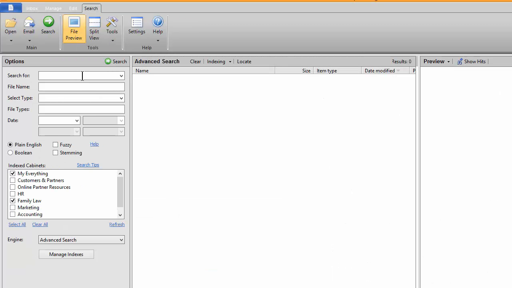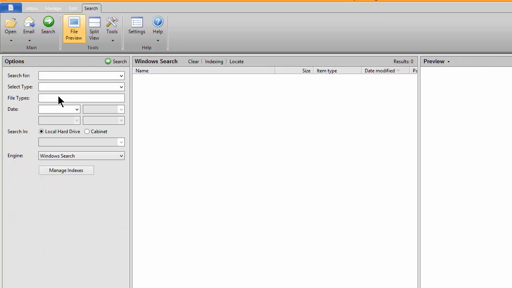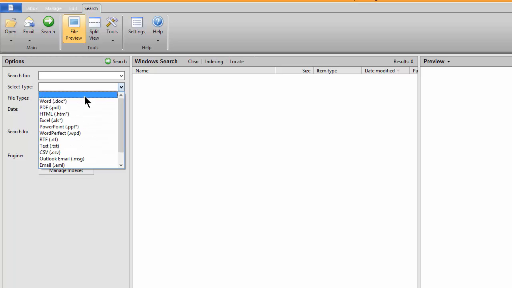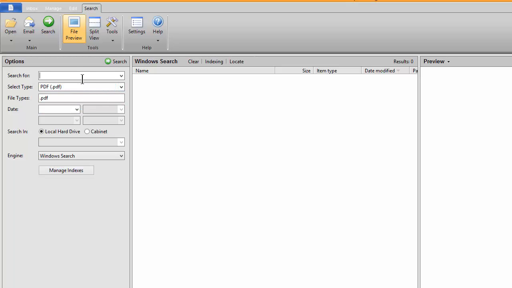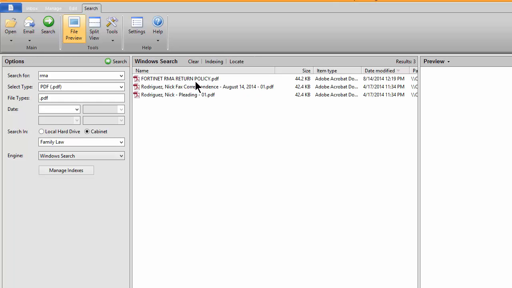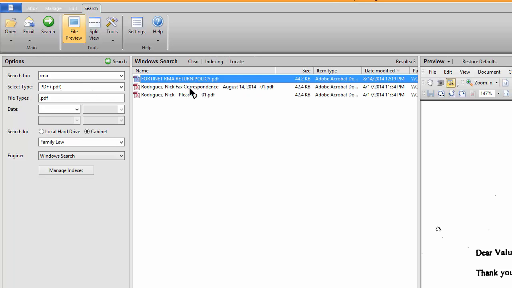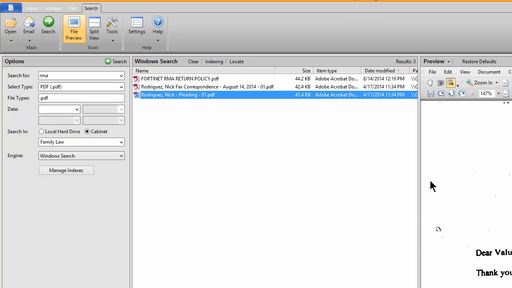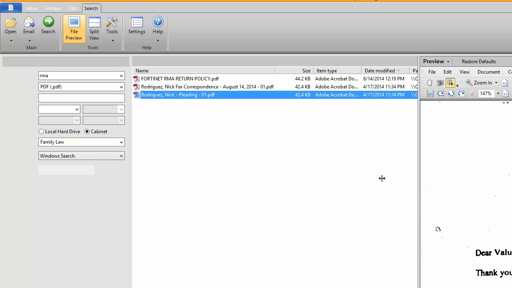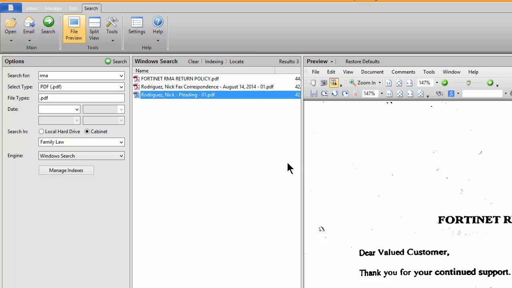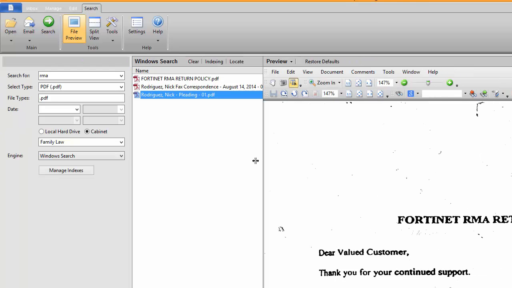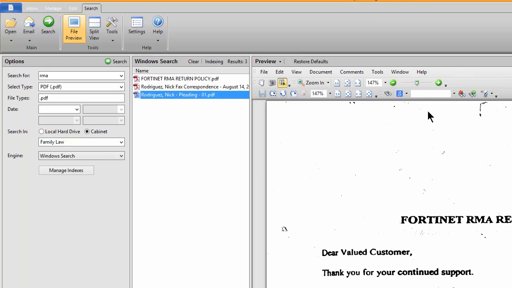So let's say I want to go and find that particular document. And I'm looking for a PDF. And I know that it says RMA, family law, hit search. And boom, pleading. Because I filed away 3 documents with the same information, and it did find, hopefully you can see this there, it actually found the document because RMA was in that document.